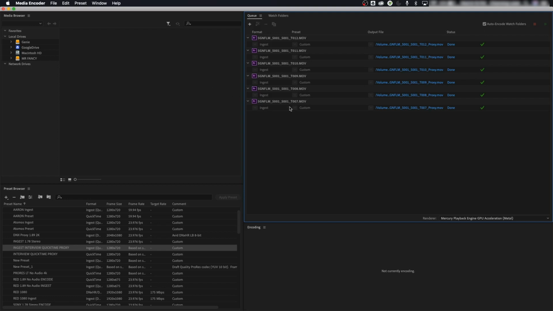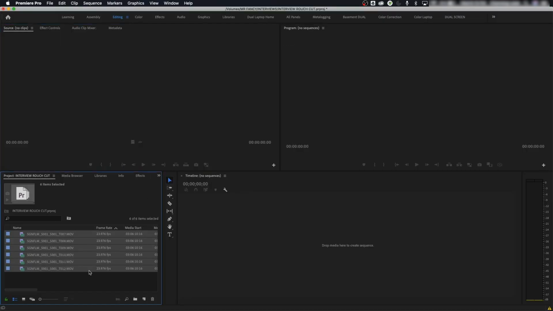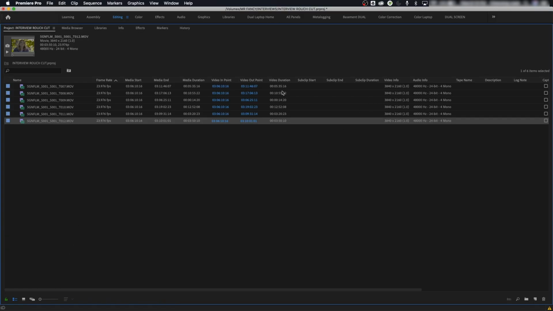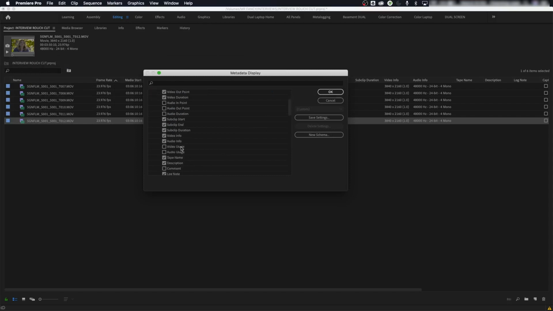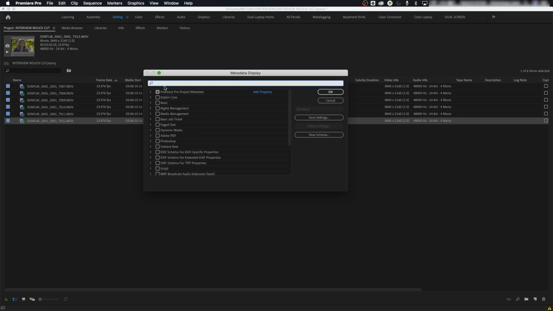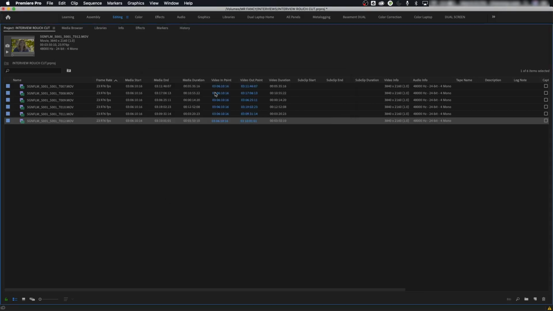So I'm going to quit Media Encoder here, go back to Premiere, and open up my little project window, and we're going to look at something. I'm going to right click on the metadata information here, go to Metadata Display, and under Metadata Display we're going to go under Premiere Pro Project Metadata. We're going to scroll down, and there's an actual proxy status in here. And up in the search, I'm going to type proxy, and bring up the metadata properties here, and I'm going to check mark proxy, and it's going to add that to my metadata bar here.